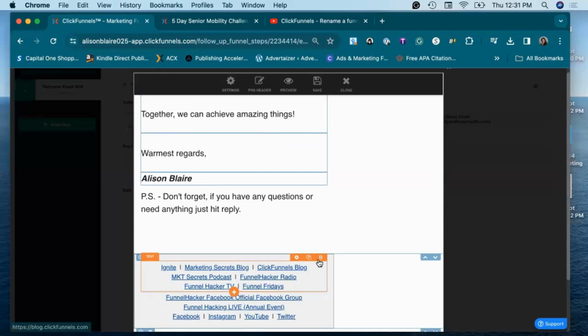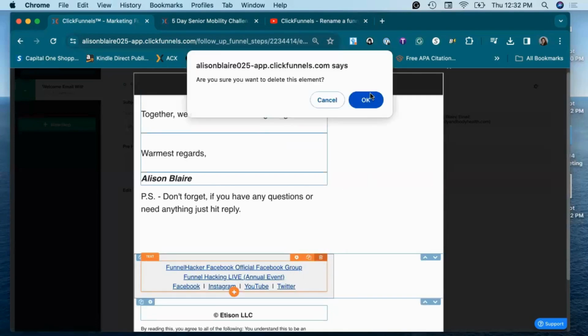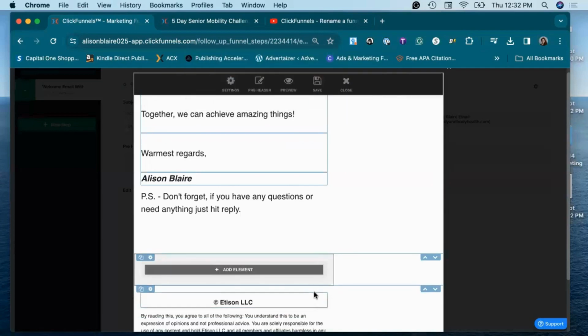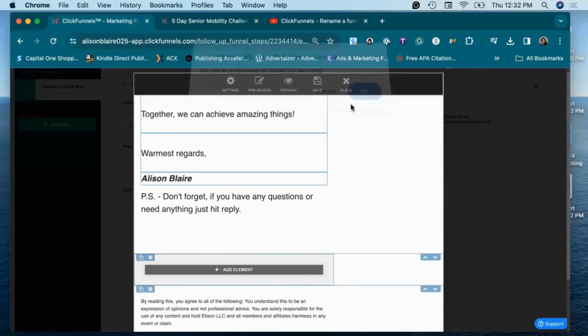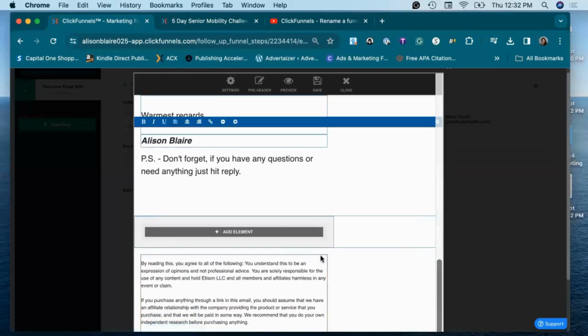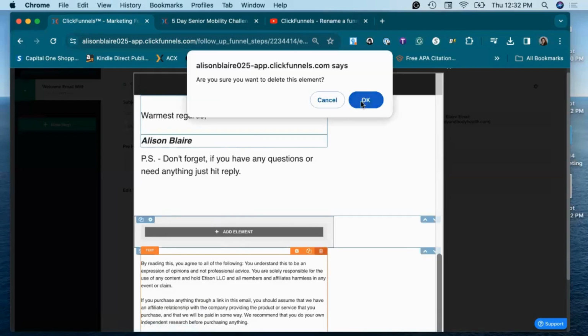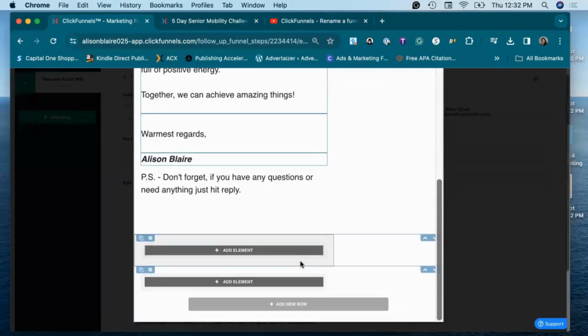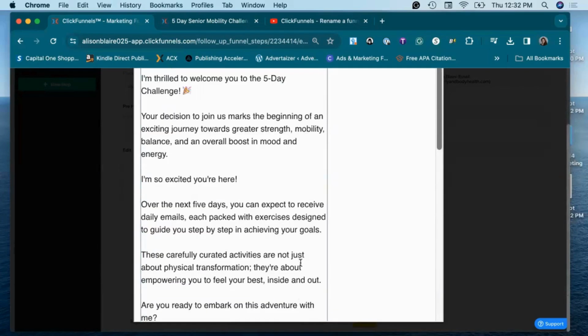Just delete this whole box, but that's okay. And with the new email rules, there should be a way for them to unsubscribe in each individual email. Not sure how ClickFunnels complies with that, if they add it in automatically. So something I'll need to check.